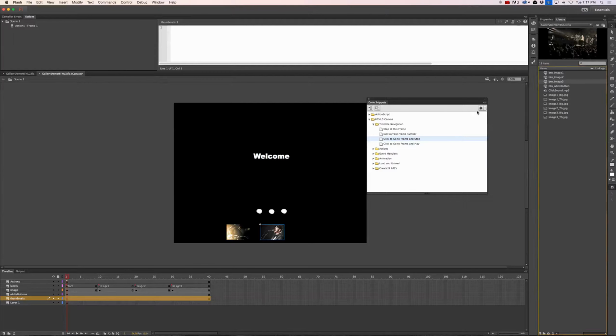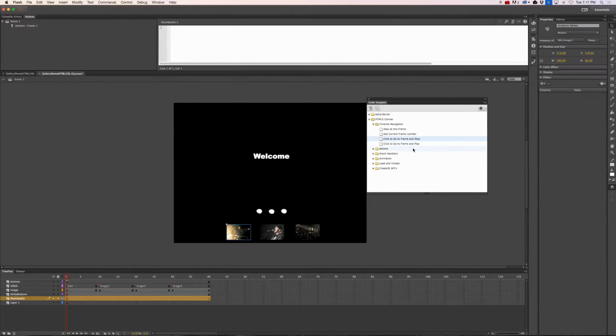And button 3. So now we have 3 buttons, but we still have to give them instance names. Those probably aren't lined up too well, but we'll go ahead and move on. So they need instance names. We already used button 1, button 2, button 3, so you don't want to have the same names.